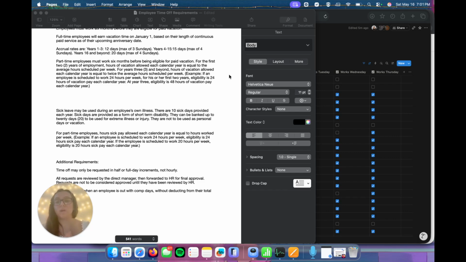In years 1 through 3, you're allowed to take off 12 days of vacation with a maximum of 3 Sundays. Years 4 through 15, you have a maximum of 15 days and a maximum of 4 Sundays. Years 16 and beyond, you get 20 days off, again a maximum of 4 Sundays. Obviously, there are a lot of different calculations that are going to go into that and how that works.